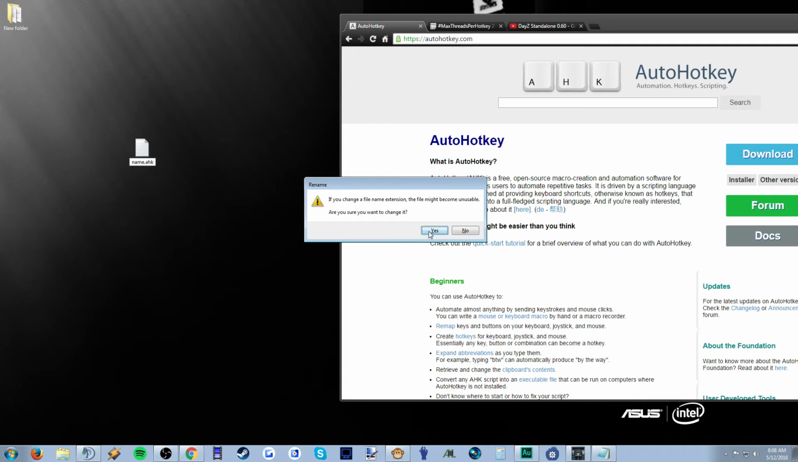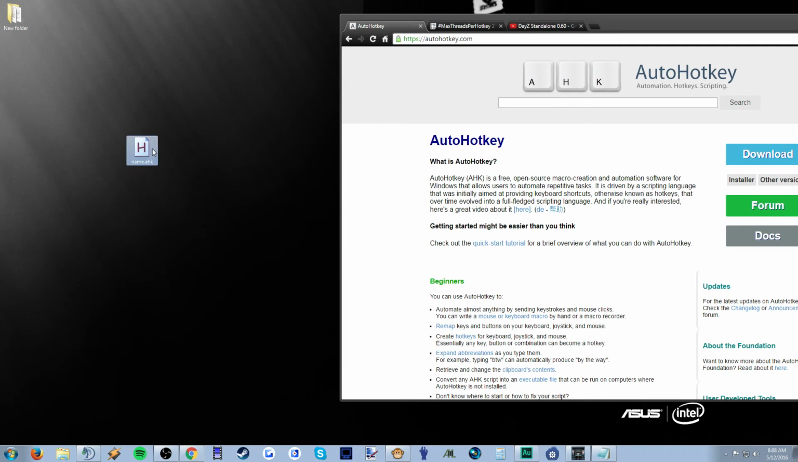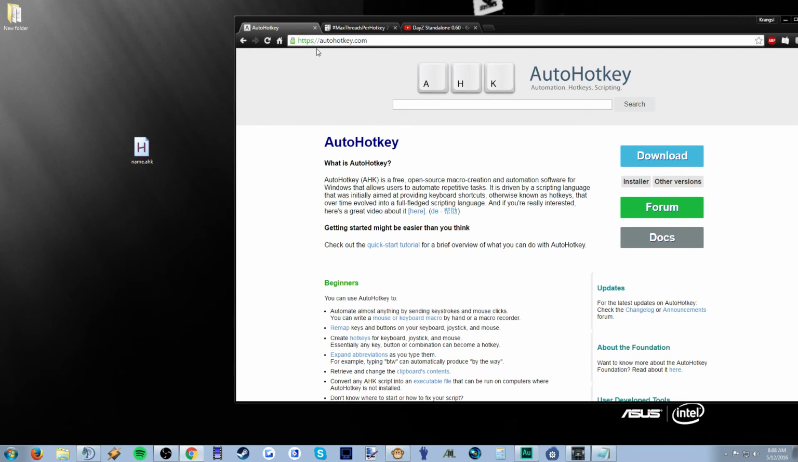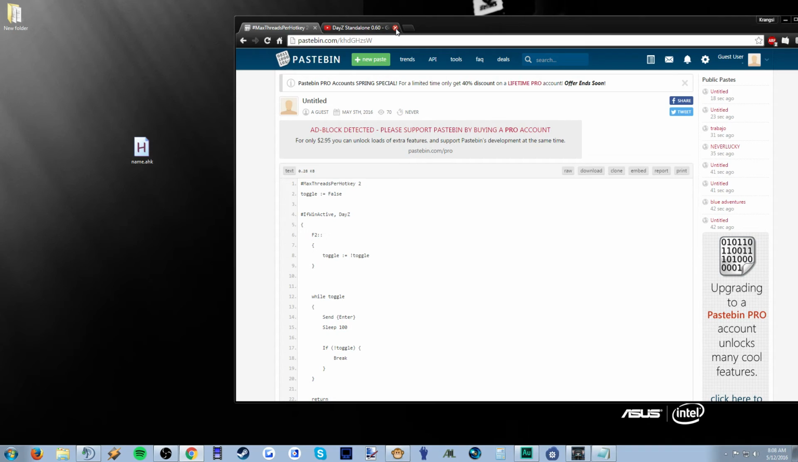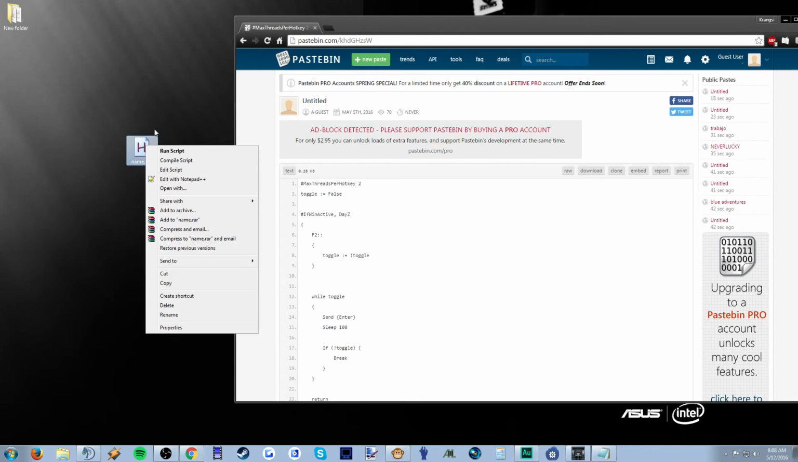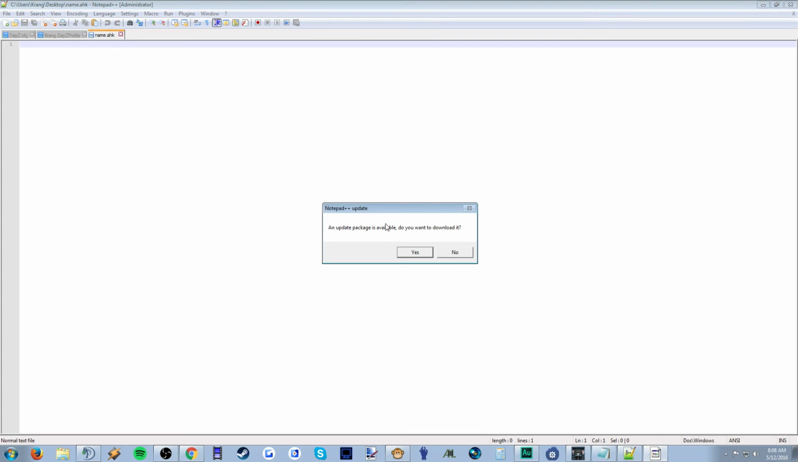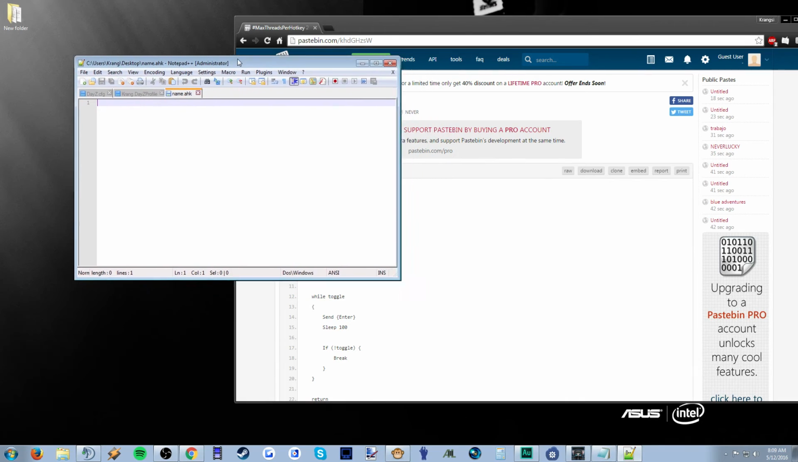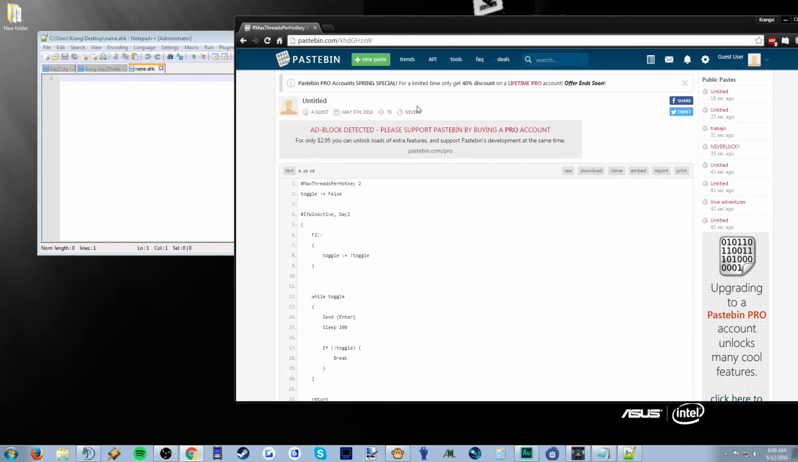Name.ahk, do you wanna change it? Yes. So it's gonna be an AHK file because this is now an AutoHotkey file for this program that we just downloaded. We can close that now. What you wanna do next is open it up with Notepad or Notepad++, whatever you prefer.